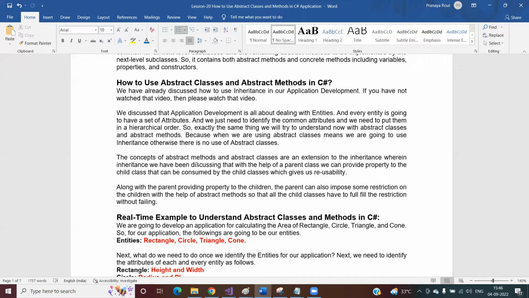Abstract class means the child class is going to be used to provide implementation to the abstract methods, and using the child class object only, you can consume the abstract methods as well as the non-abstract methods of the abstract class, right? The concept of abstract classes and abstract methods is an extension to inheritance, where in inheritance we have been discussing that with the help of a parent class, we can provide properties to the child classes that can be consumed by them, which gives reusability, right?